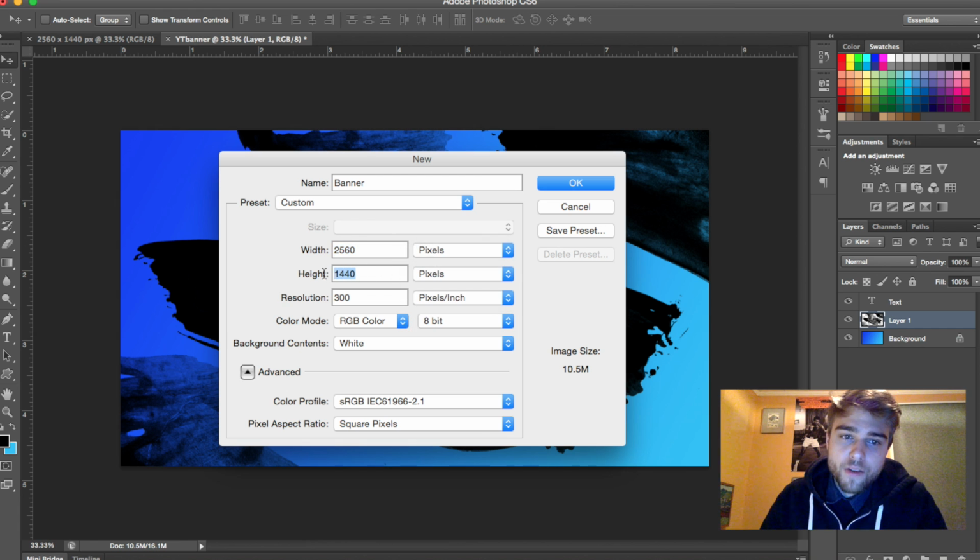And 1440 height pixels. Okay, resolution, just put in 300. You can put it 150, but I would suggest you put in 300, just so it's a nice, clear, crisp image. Okay, unless you're lacking hard drive space, which if you are, well, that's a whole other ball game. So other settings, keep it the same. It's cool. You don't need those other settings.